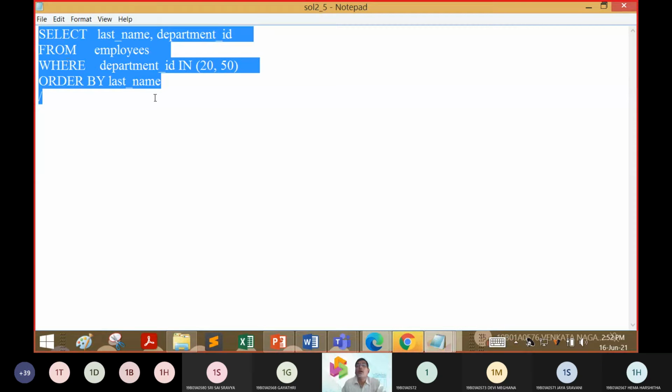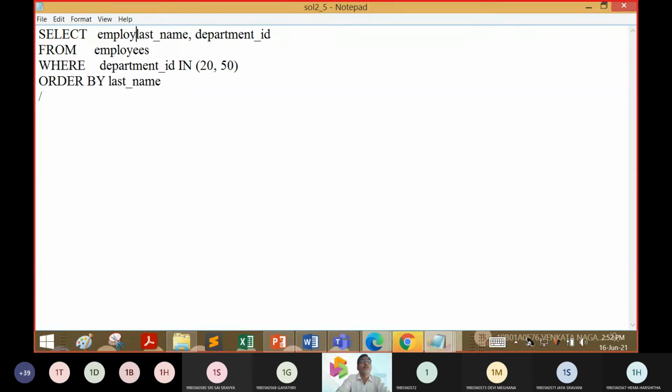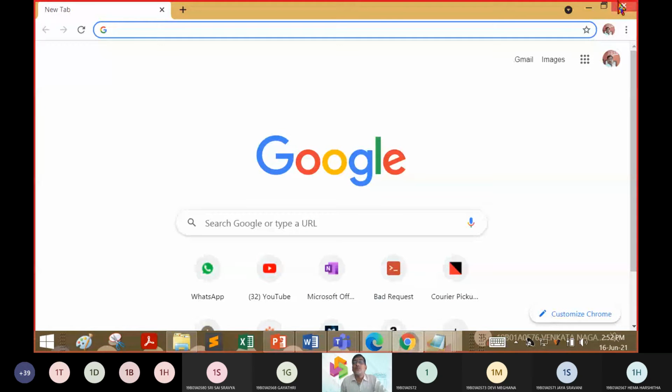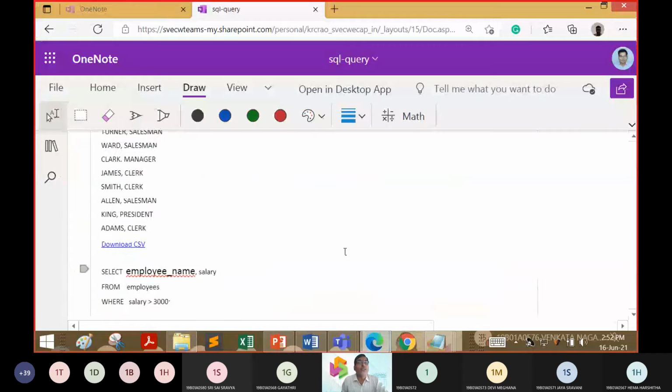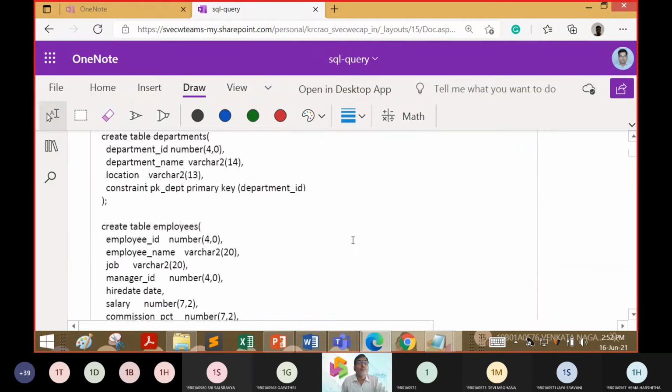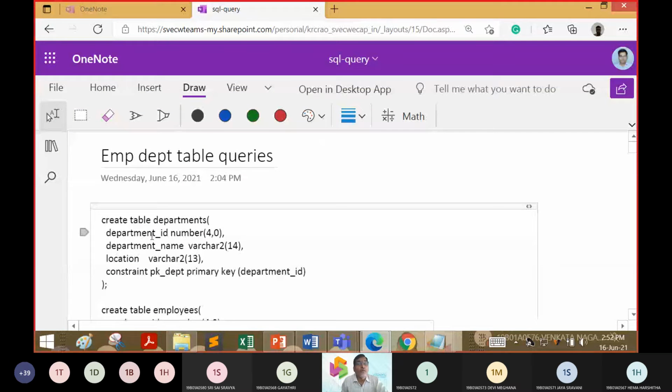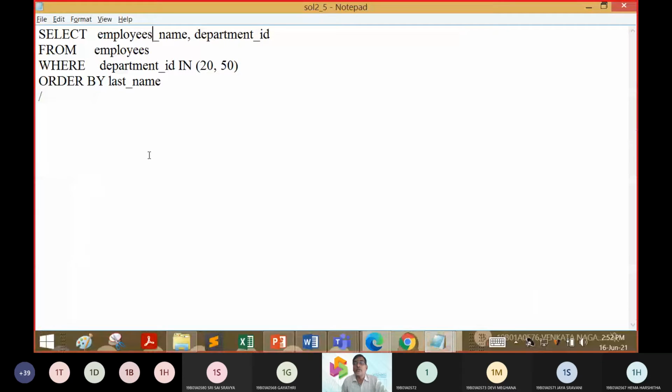This is the query for you. Last name is not there. It is employee name. Department ID with an underscore is not there. In our database, we wrote only department ID. So what was the database created with? We have written department ID only, so there won't be any ambiguity. So department ID in ORDER BY, last name is not there. We are working on employee name. This is the query for you.